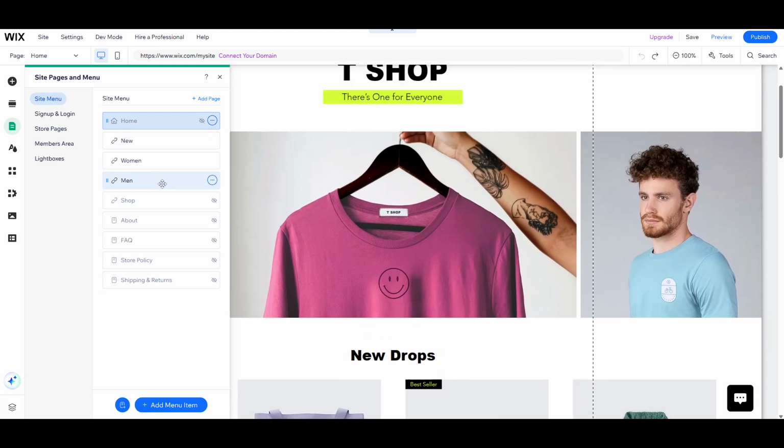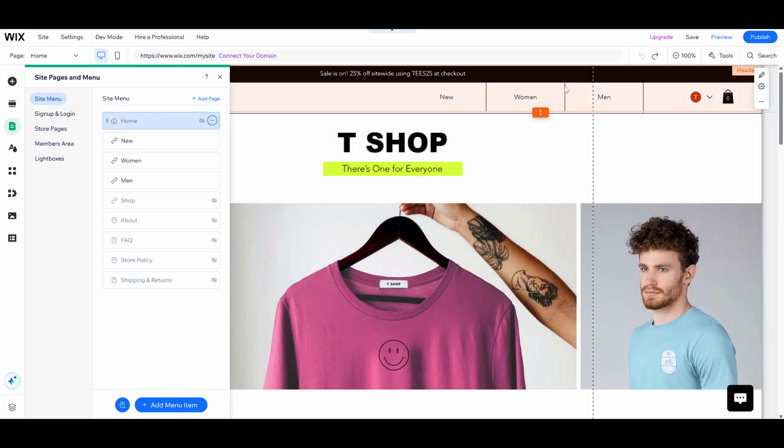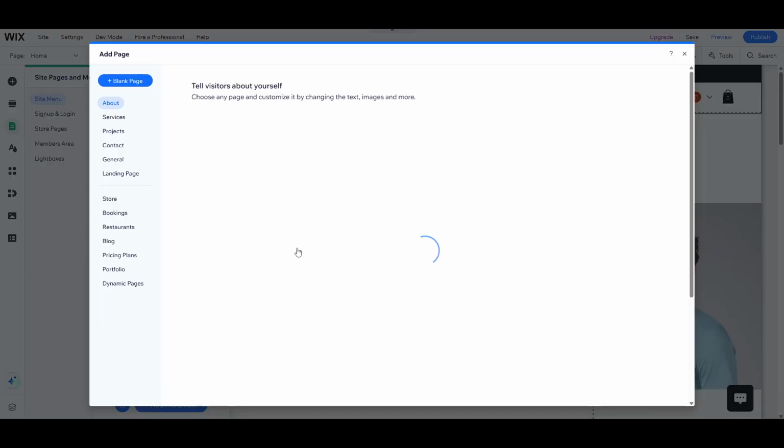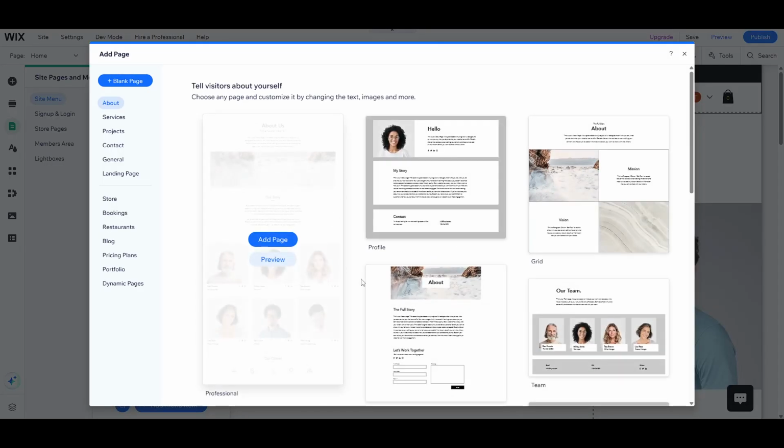Now, once you're in the site menu, scroll down to the bottom of the panel where you'll find the Add Menu Item option. Clicking this will present you with several choices, and for our purpose today, you'll want to select New Page. This opens up the possibility for you to introduce fresh content and new sections to your site.